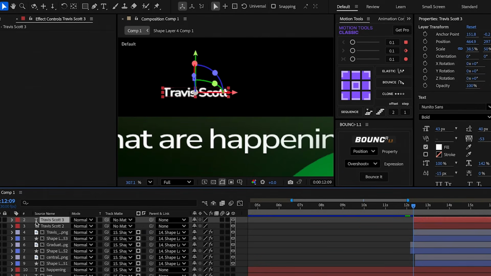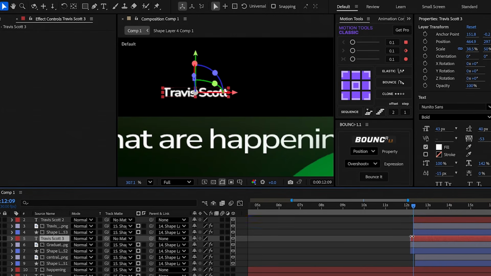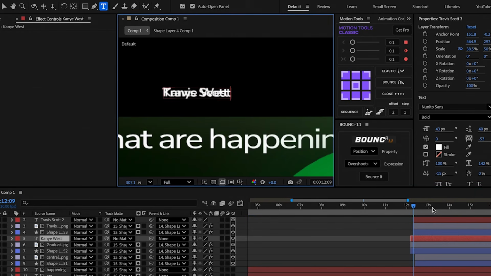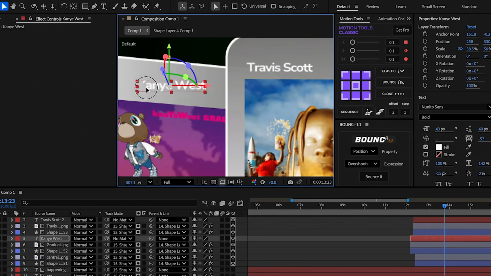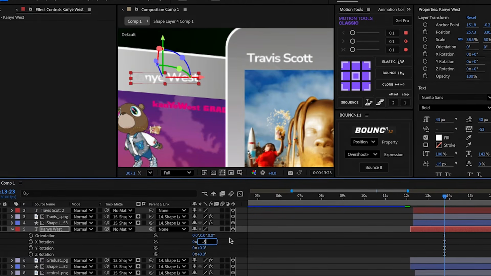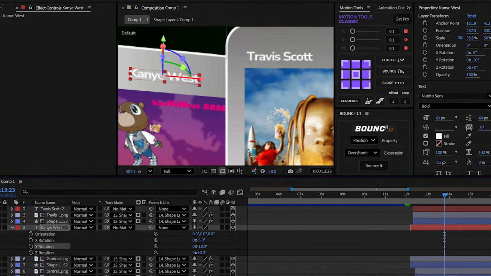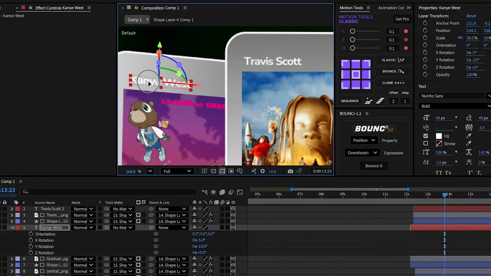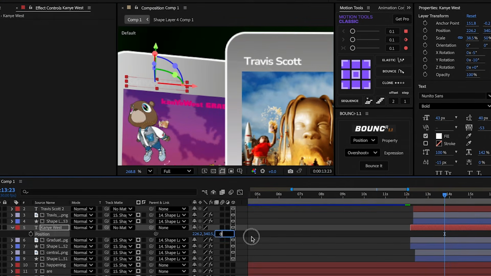Duplicate the text, place it above Kanye's album layer, stretch it to match the layer length, and change the text to Kanye West. Move the text to the left, set X rotation to -5 and Y rotation to -10, and position it on the left above the album. If it's disappeared behind the album, raise its Z position to 0.